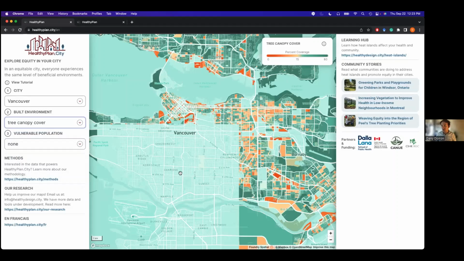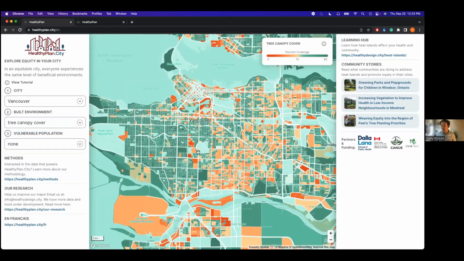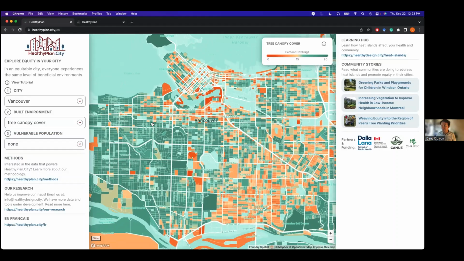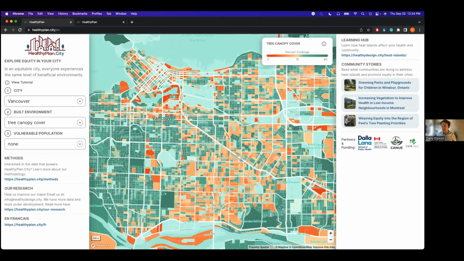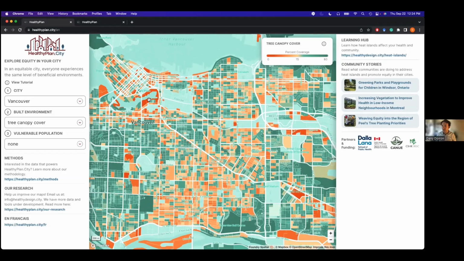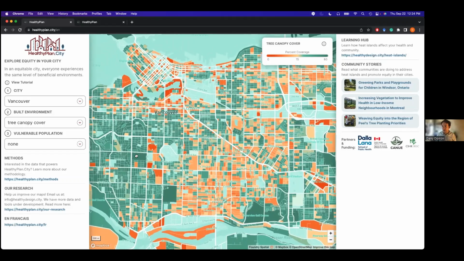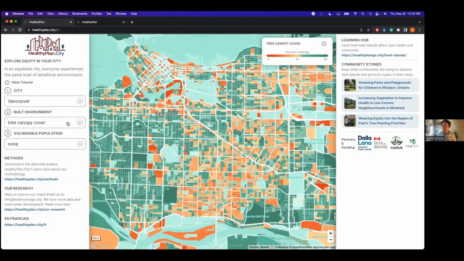So if we select tree canopy cover for the city of Vancouver, what we see here is really where the dissemination blocks in Vancouver, where the vegetation cover is relatively high, and the dissemination blocks in red, where vegetation cover is low. I'll talk about the data sources in my slides, but I'll first give you a couple examples of how we can use this tool.